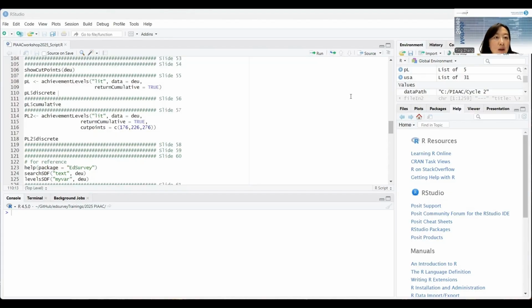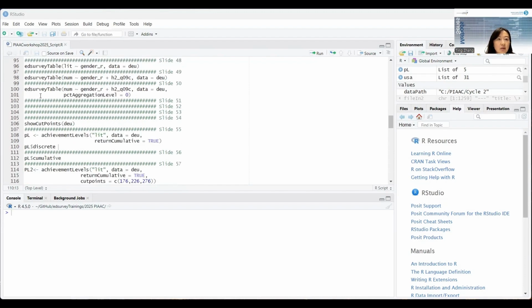All right, let's open our R script in the RStudio. Again, you can find the script in the PX training materials. So let's go to line, so it's about 108, to find the achievement level examples.